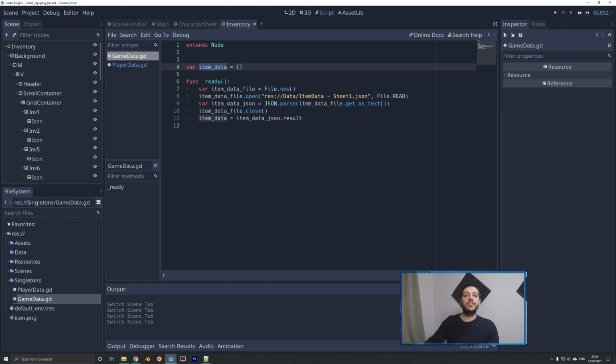And now on this singleton, we can reference this item data, and that's going to be exactly the data that came out of that JSON file. And that is a dictionary type.